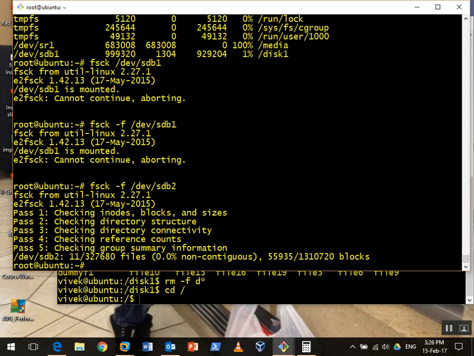So if everything is okay, you get no error. But if there are some faults in the file system, you get error messages here. Then it will give you the option to repair, relocate or recreate the inodes, whatever has been faulty there.